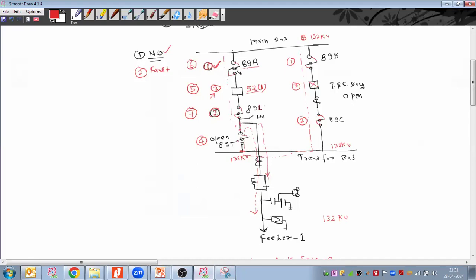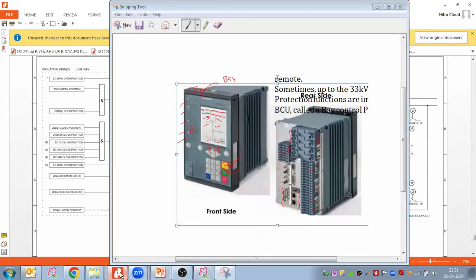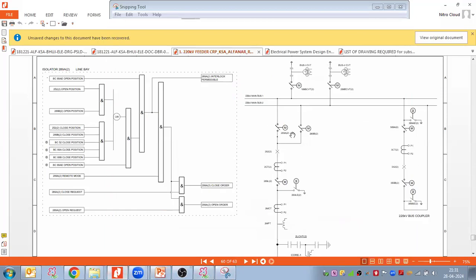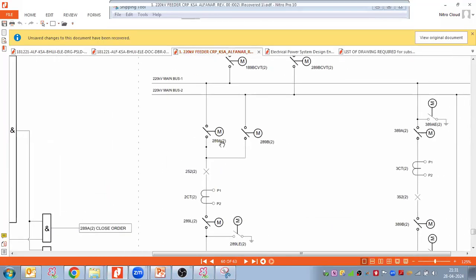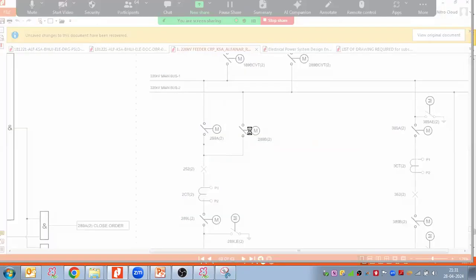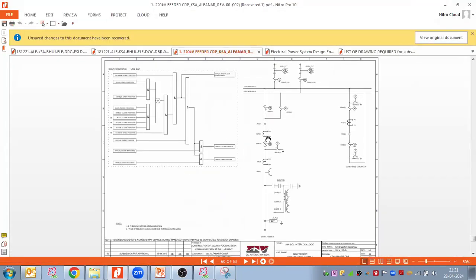In order to close the isolators, what conditions should we satisfy? What is the condition that needs to be satisfied? Let us take this bus 1 isolator 89A2. In order to close this isolator, what conditions should be satisfied? Then only an operator can close this isolator. The 252 breaker will be open, first of all.